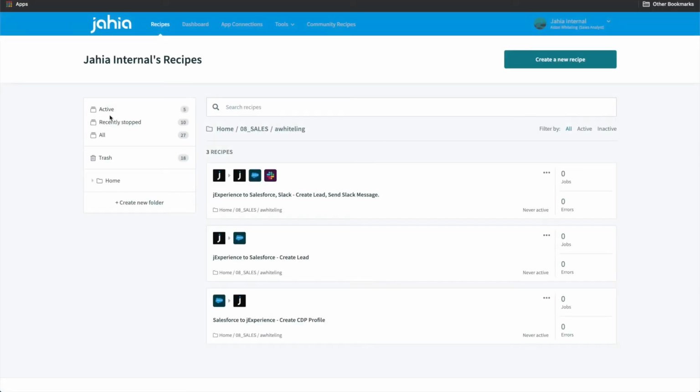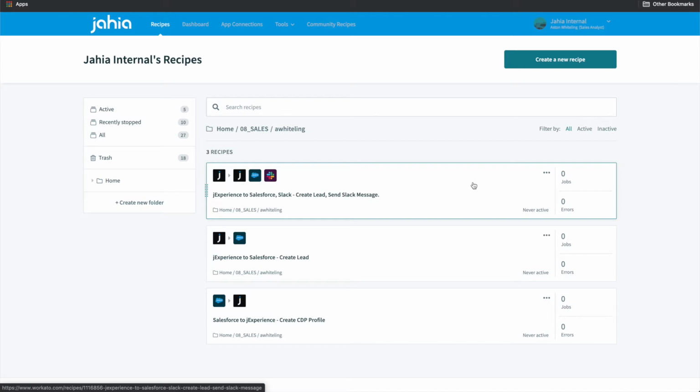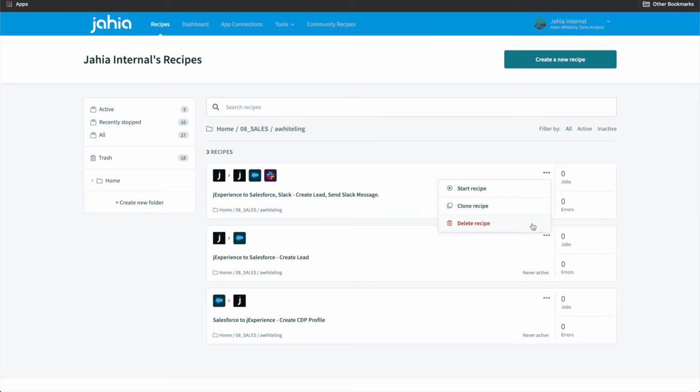This is the recipe dashboard. You can access all of the recipes using the menu here, including the active, recently stopped, and trash bin recipes, along with everything else. And I can create new folders with this button here. I can search my recipes using the search bar and apply filters. As you can see, I've got a few recipes already set up, one from Jahia to Salesforce, Salesforce to Jahia, and Jahia to both Salesforce and Slack. I can use this menu to start, clone, or delete my recipe.